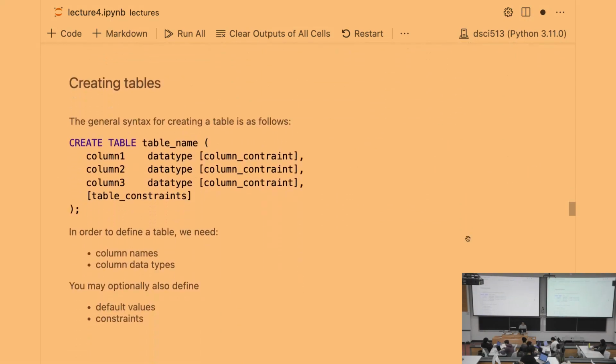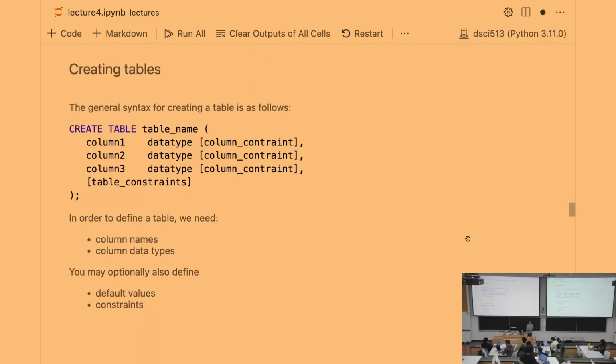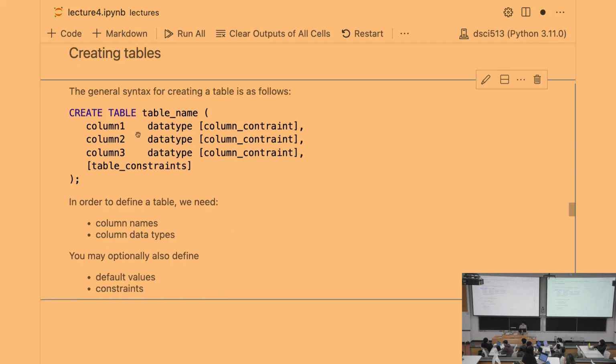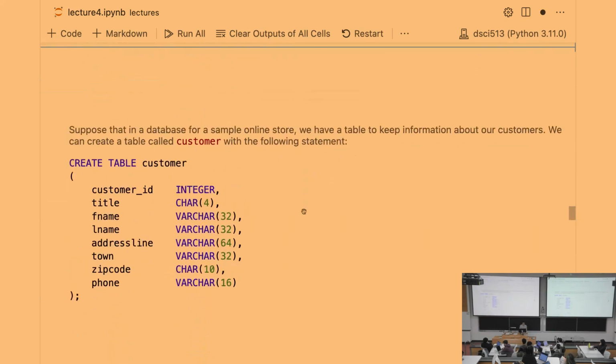All right. So, first thing, creating tables. This is the syntax. Create table, followed by the table name, and then column names. Each column is followed by its data type, and then followed by some constraints. Okay, so it looks straightforward. Now let's see an example here.